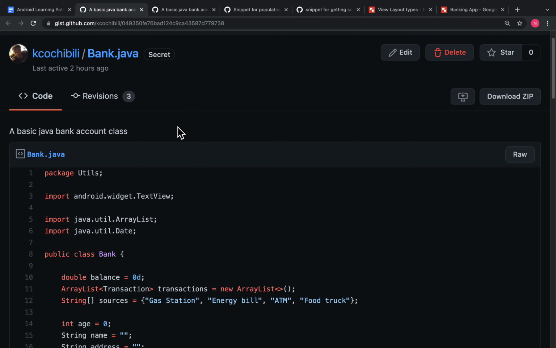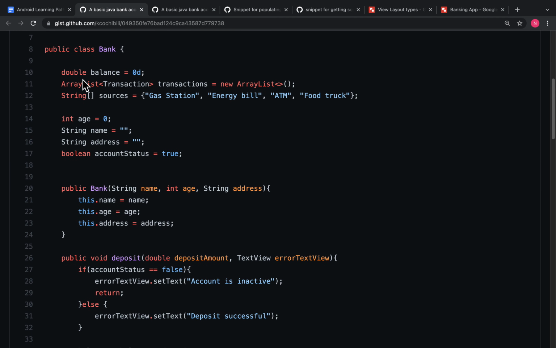So this is our bank object. At the top, you're gonna see the class initialized. We have a double which contains the bank balance. Remember, doubles can contain decimals. That's the difference between double and integer. The next thing we have here is a list of transactions, an array list of transactions. The next thing we have is an array list of possible sources that this user can make transaction from. The next thing we have is the user's age.